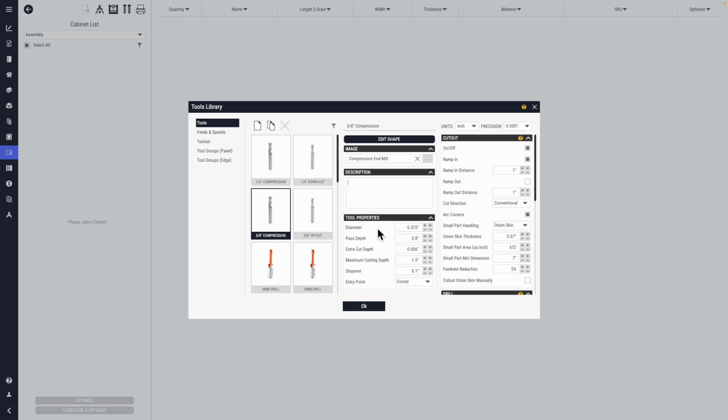Then you have the general tool properties, things like the diameter of the tool bit, which you should measure using a caliper. This will affect how the tool paths are created. So again, it needs to match exactly what that tool bit is in real life.